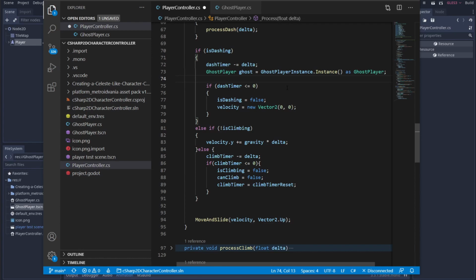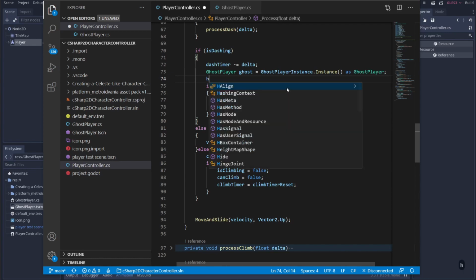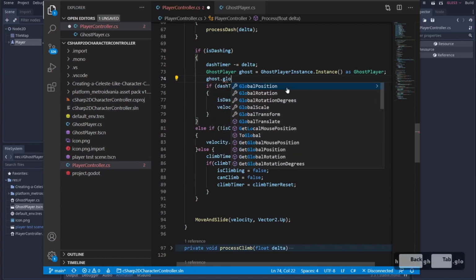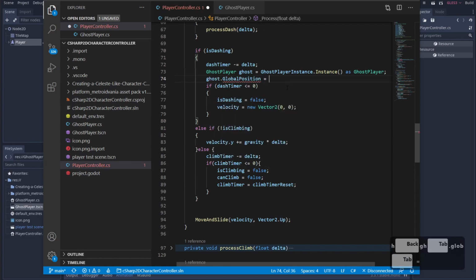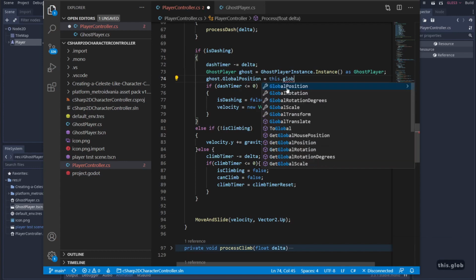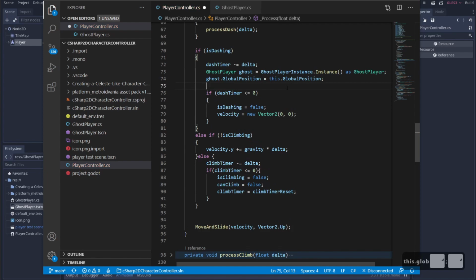Now, when we spawn it, it's going to spawn it at world center. It's not going to actually spawn it at the character's location. It's going to spawn it at the actual world center. So you're going to need to move it to be in your character's space. So what we can do is say ghost.global position is equal to this dot global position. And what that's going to do is spawn it at my location. Okay.